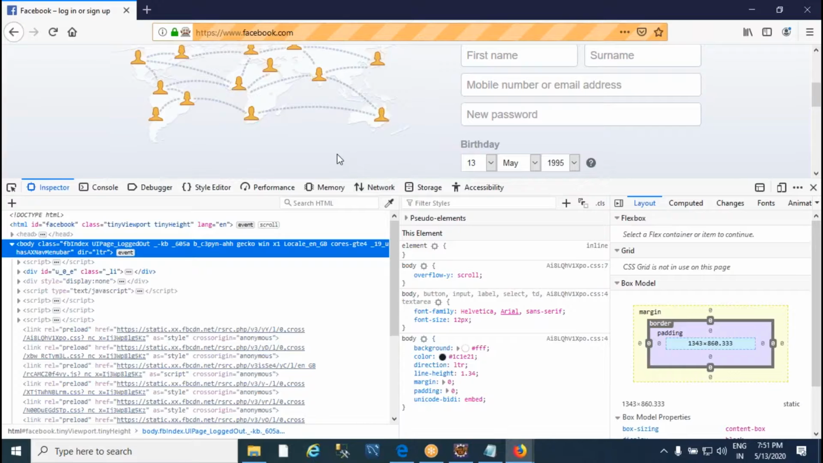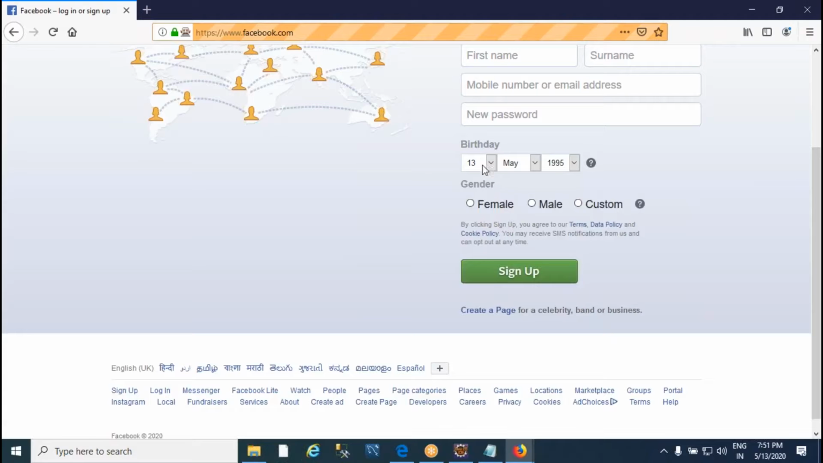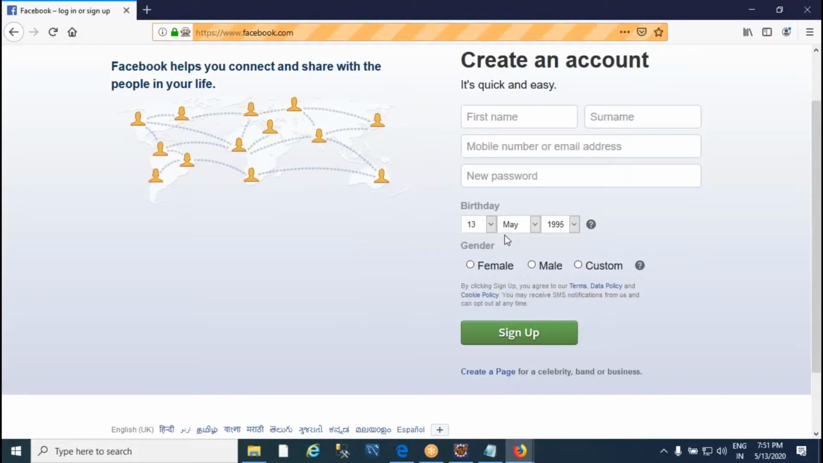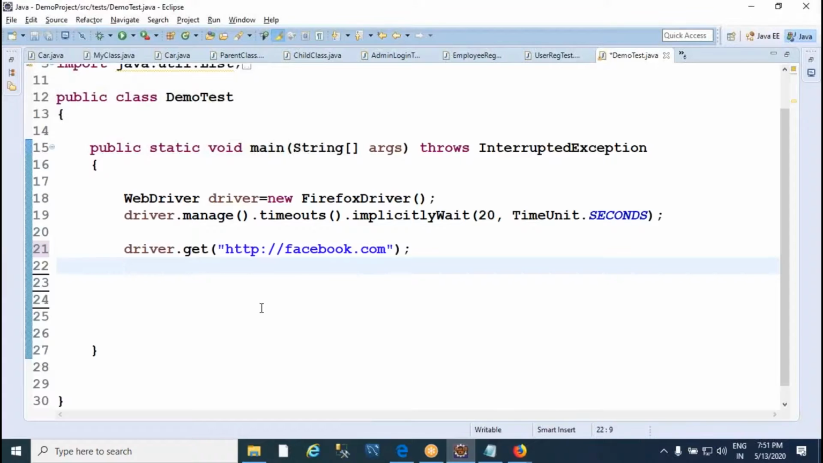Automation testing means that instead of doing it manually, we are making a tool to do it. Without writing the program, how do you make software to do that? It's not possible. Right. I'll write the code on the Facebook application. I want to select some date, some month and some year. Okay. So there are 3 drop-down list elements here.